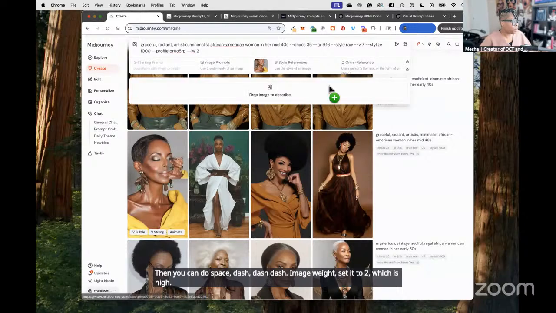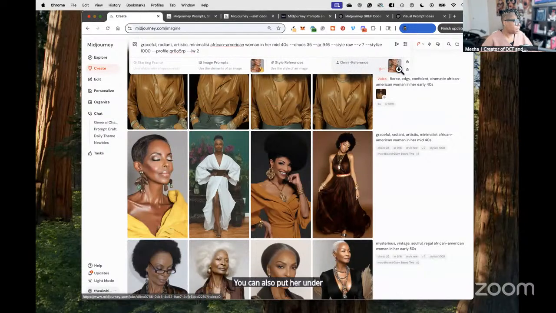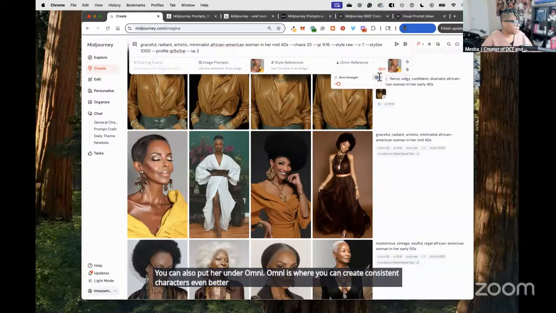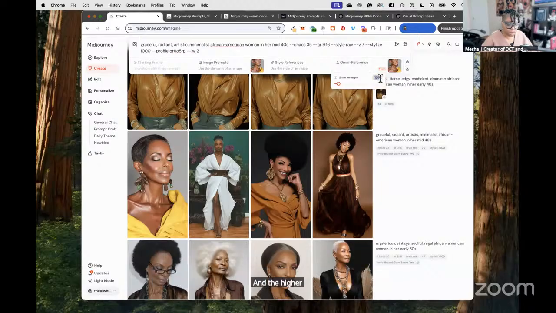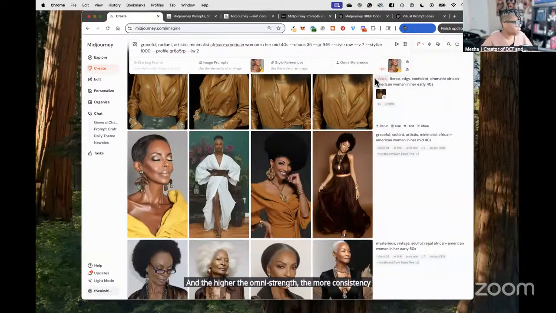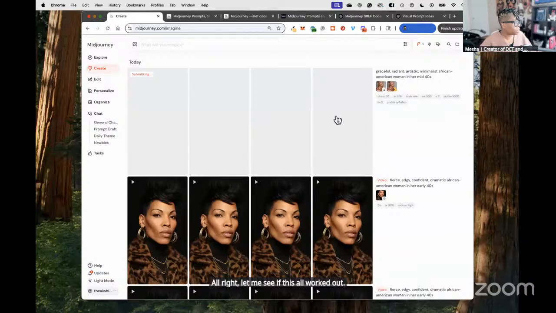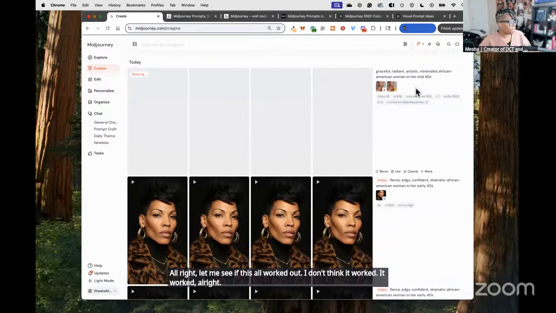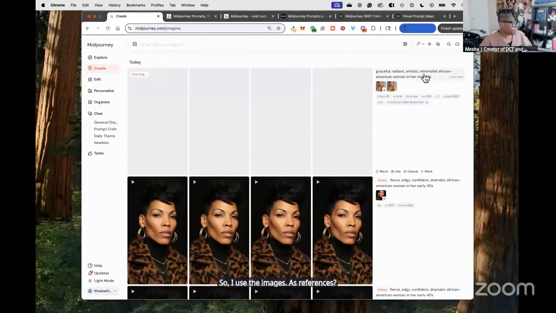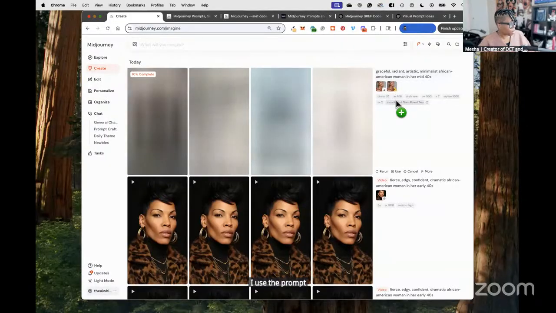You can also put her under Omni. Omni is where you can create consistent characters even better. And the higher the Omni strength, the more consistency you get. All right, let me see if this all worked out. I don't think it worked. It worked. All right. So I use the images as references. I use the prompt. I also use the parameters.